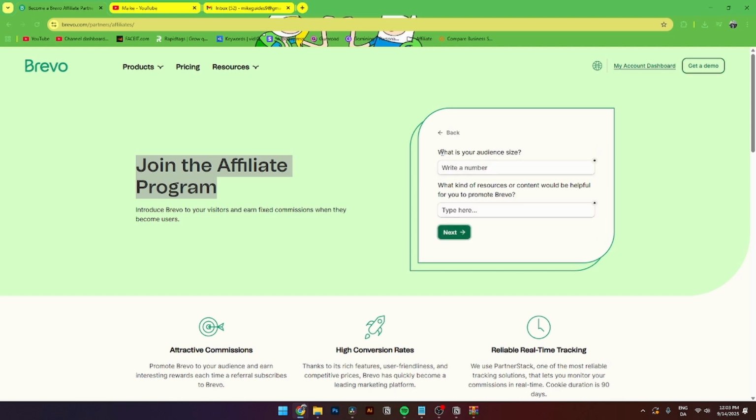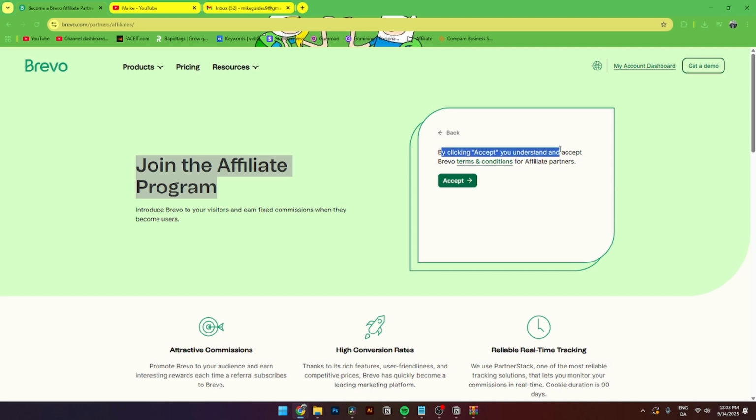and click next. Then from here, you need to add in your audience size and what kind of resources or content will be helpful for you to promote Brevo. Then from here, you'll need to click next. And then here, you need to accept that you understand the terms and conditions.